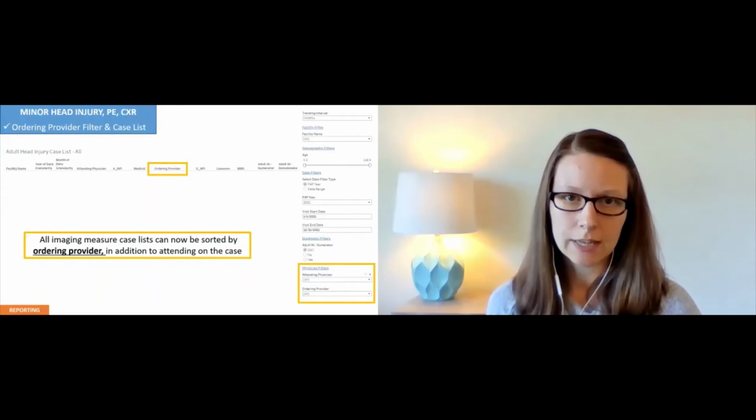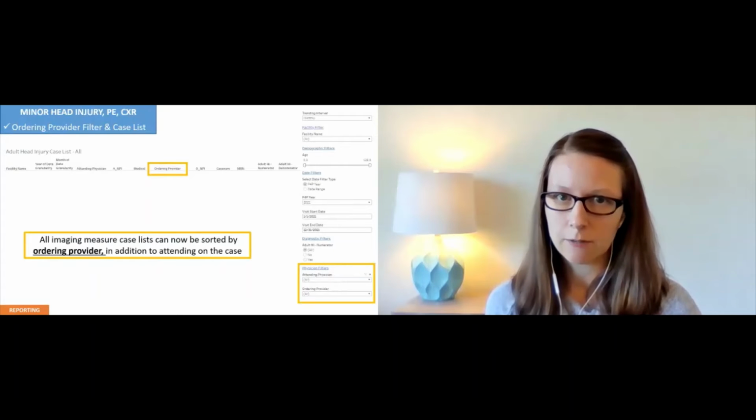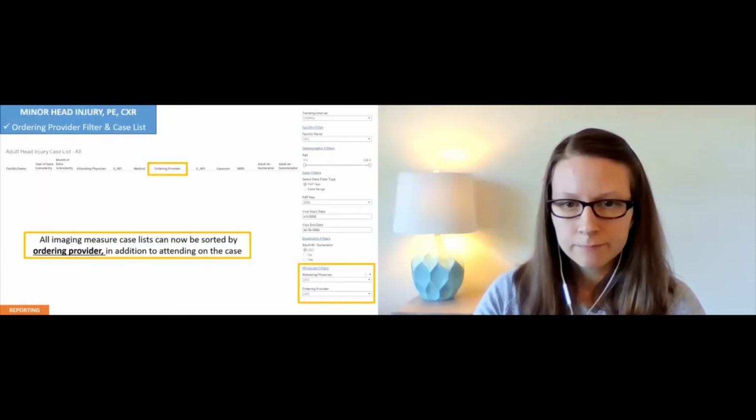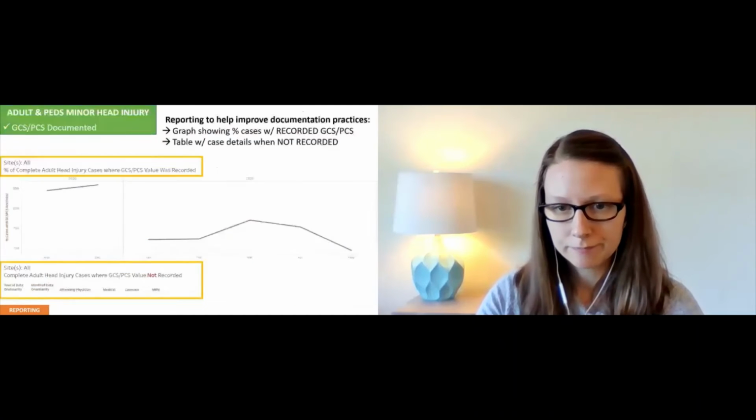One thing to keep in mind here is that almost all sites send us data for the ordering provider, but there are a few here and there that aren't able to send it at this time. So if it looks blank and you have a question, feel free to reach out to us and we can work through that. Next slide.